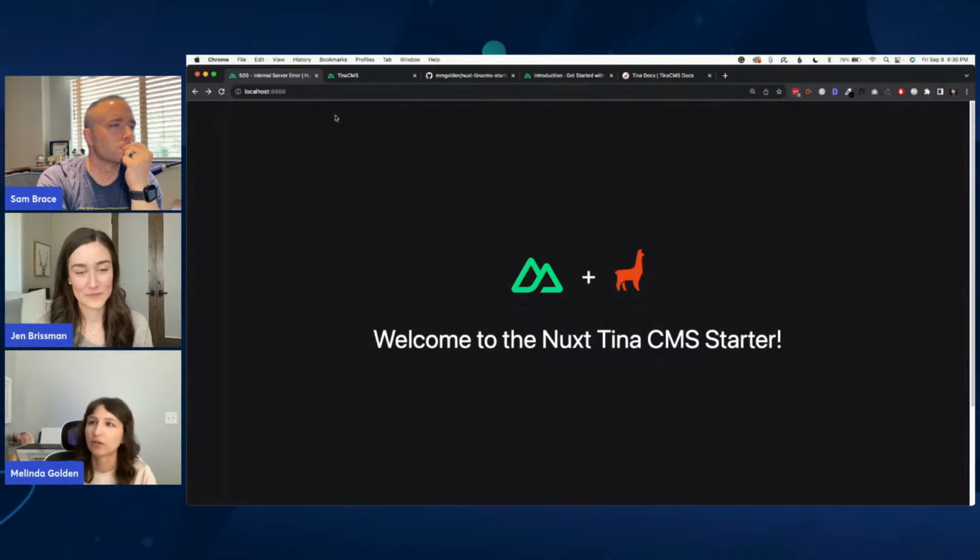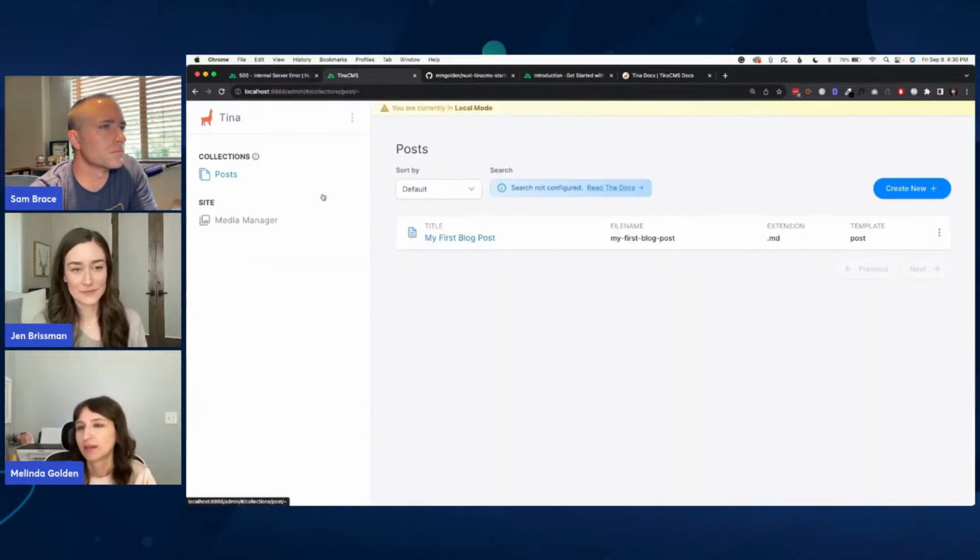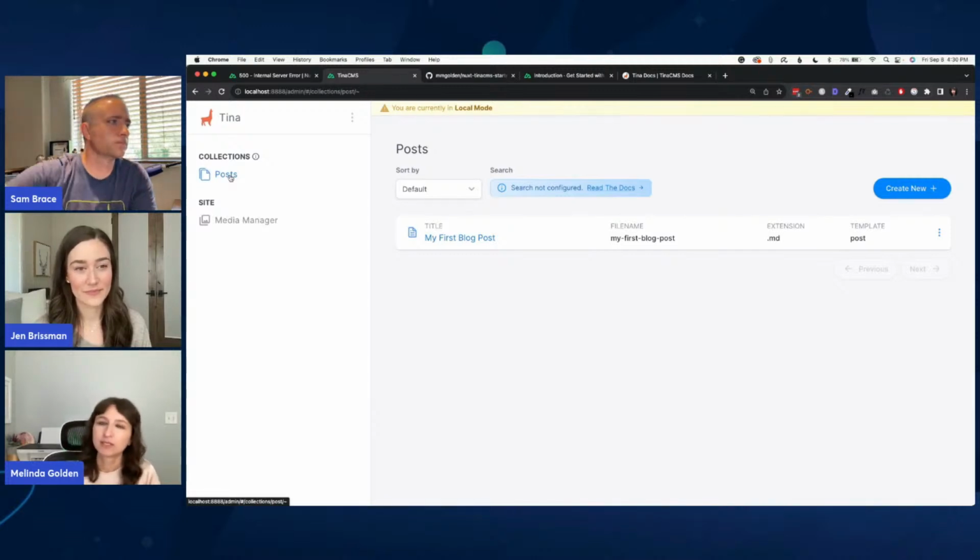Now, the really cool part, though, is the TinaCMS dashboard. And to get there, you would go to /admin. And this is what the TinaCMS dashboard actually looks like. And this is running locally on my machine. You have collections over here. And right now, I have my collection set up to be blog posts. But the cool thing about Tina is that you can make this anything you want. It could be a page that you're customizing. It could be blog posts, whatever you want, really.